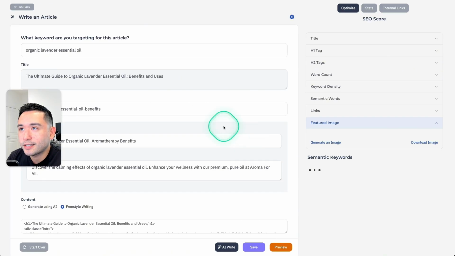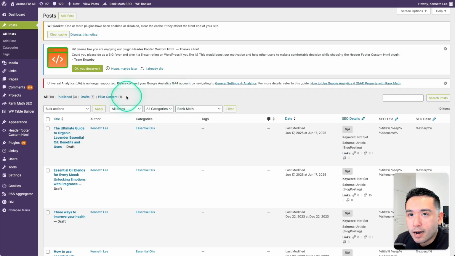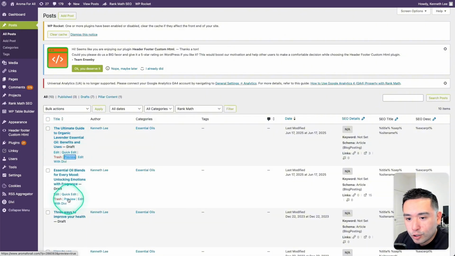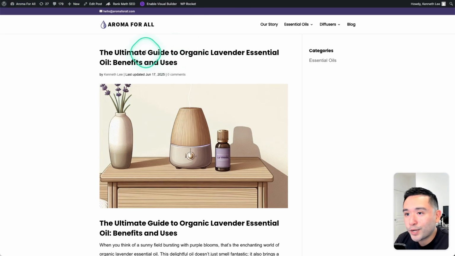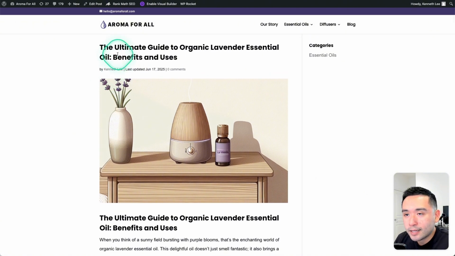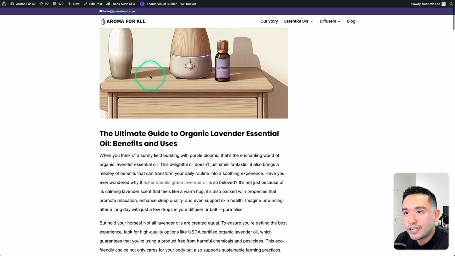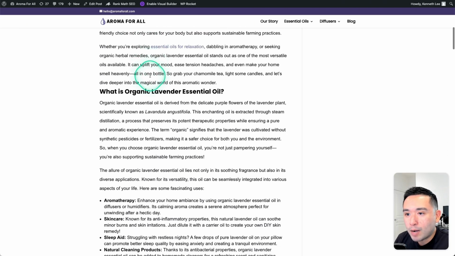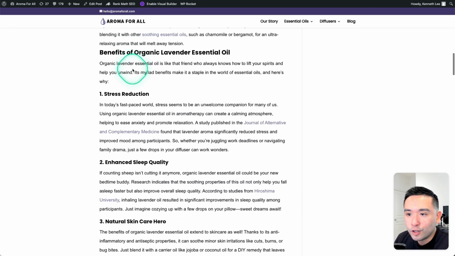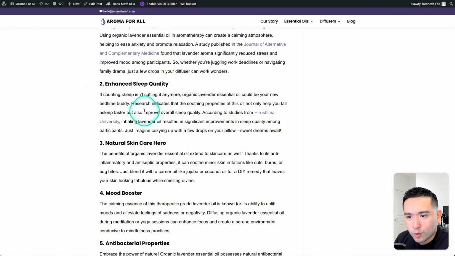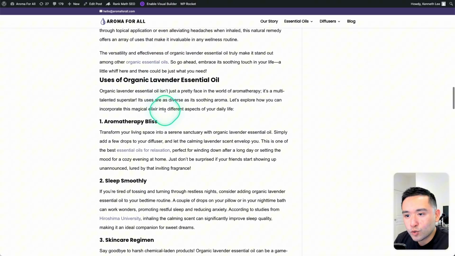Content published successfully. Now here is the back end of my website. Right here, the ultimate guide to organic lavender essential oils. I'm going to preview that. And earlier today, I did have Ranklytics automatically publish this other article. So here it is. So it automatically published the article it generated, including the featured image, onto my website. So overall, it looks really good. It reads pretty good as well.